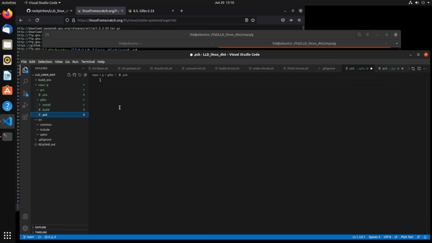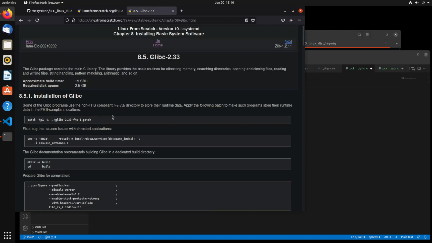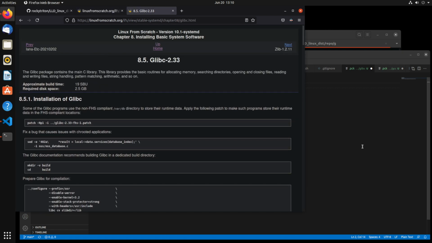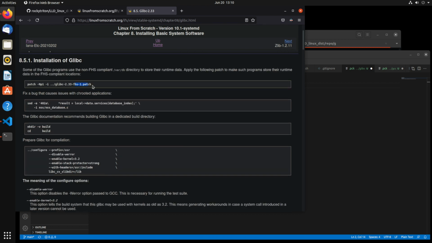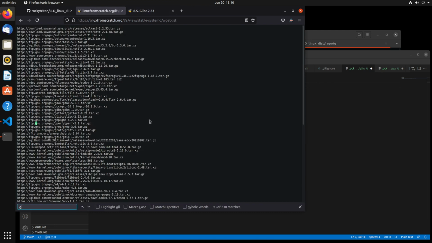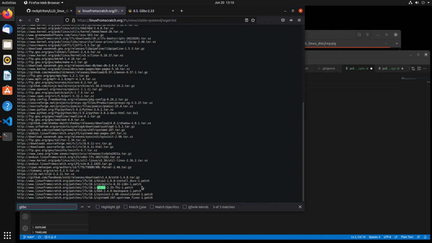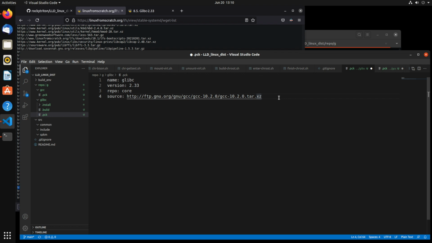So, going back to our glibc.pck file, it's going to be glibc, version 2.33, that's what we got there. And we do need a patch file, so that's an extra file that we need to download. In addition to our regular glibc source file, we want to download a patch file as well. So that'll be considered an extra.